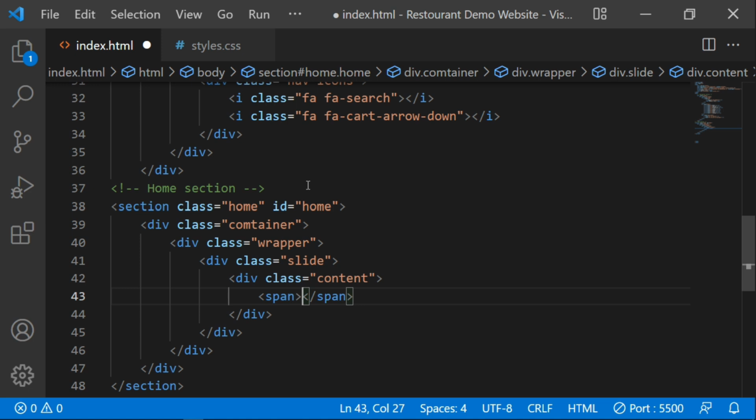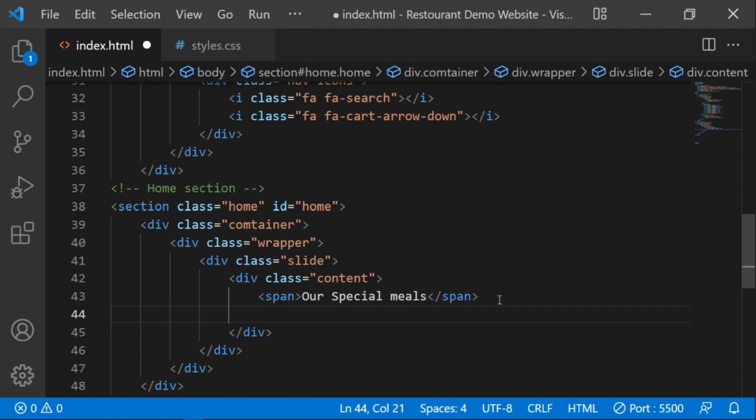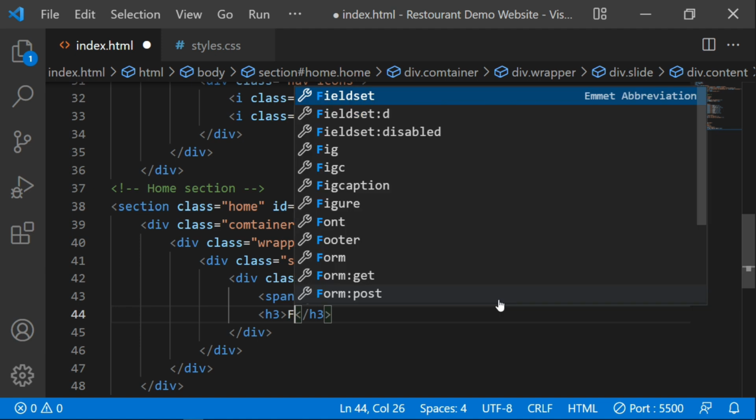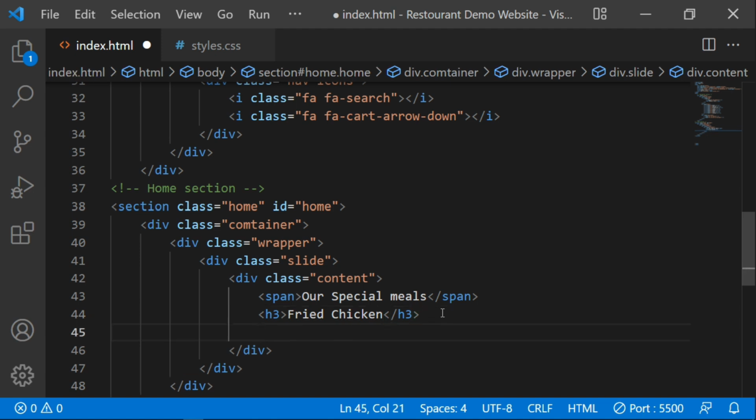Let me say our special mails. Then here I want to include another text. So let me use h3, and then inside this h3, I'm going to say fried chicken. Then let me also try to create some text here.